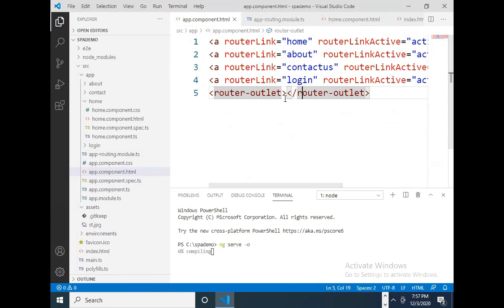Okay. This is only the screen size. I cannot make it big. Okay. Let us see the output once.